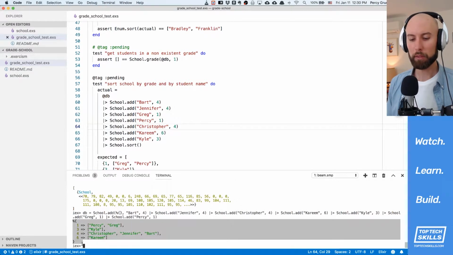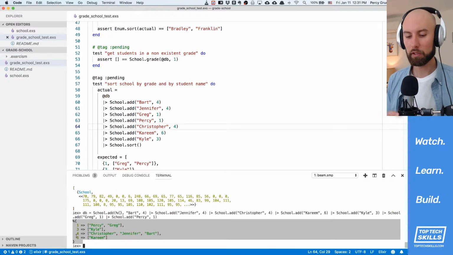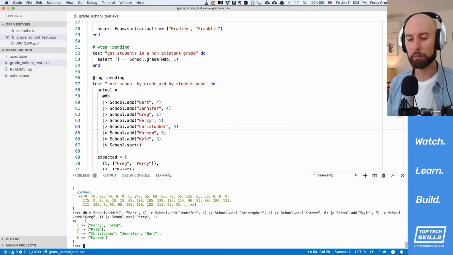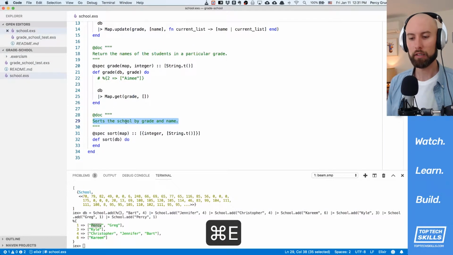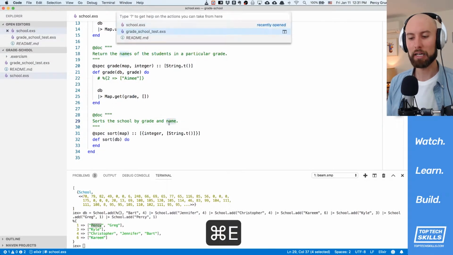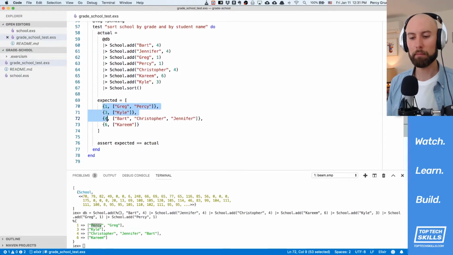So we can see that the map that we get after calling school.add that many times on all those items is that we have grade 1 with Percy and Greg inside, and you can see that Percy is before Greg, but it shouldn't be because what we're doing is sorting by grade and then by name. By default, because the map is always going to sort the keys, right? So we don't really need to sort by the grade because it's already sorted in the map, but the names inside we'd like to sort.